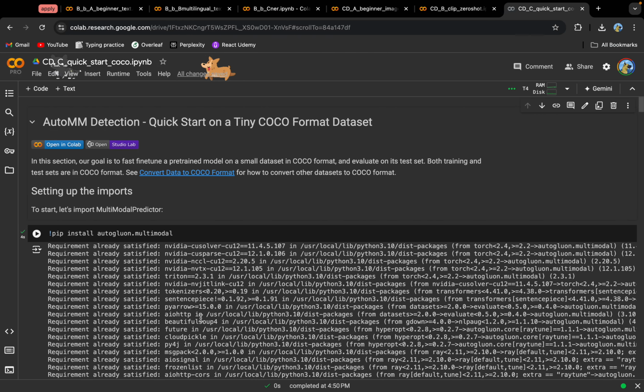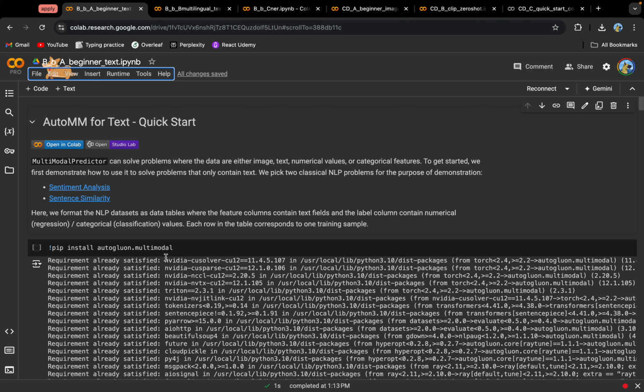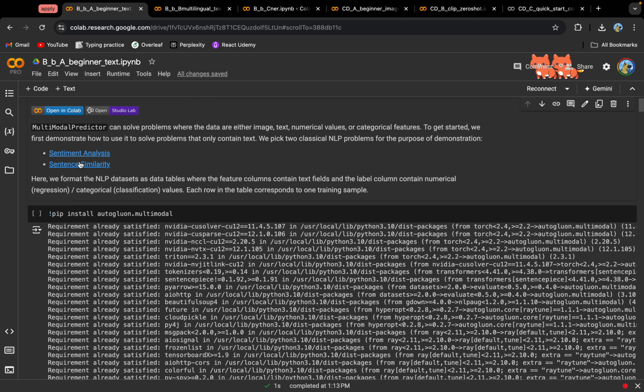If we go to the start, here is AutoML for text, the quick start. The multimodal predictors can solve a problem where the data is either image, text, numerical values, or any type of features. It can handle all kinds of data.